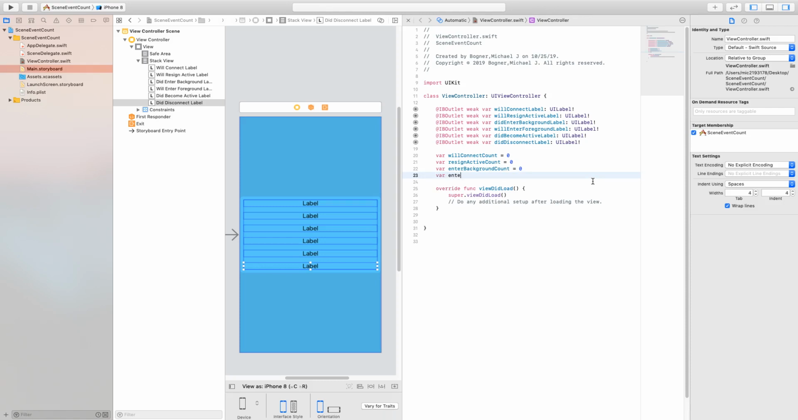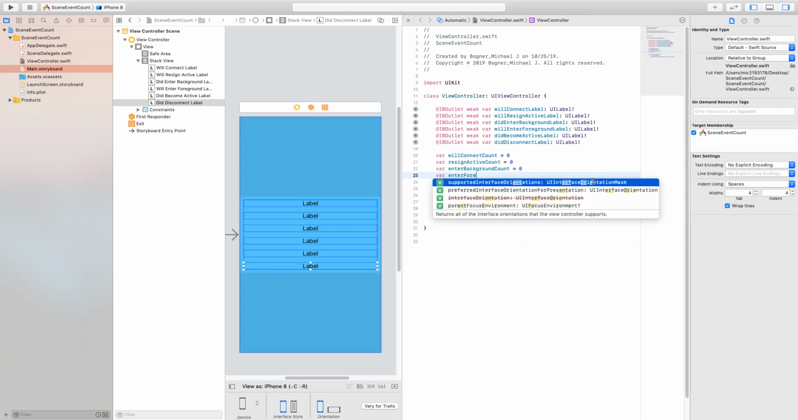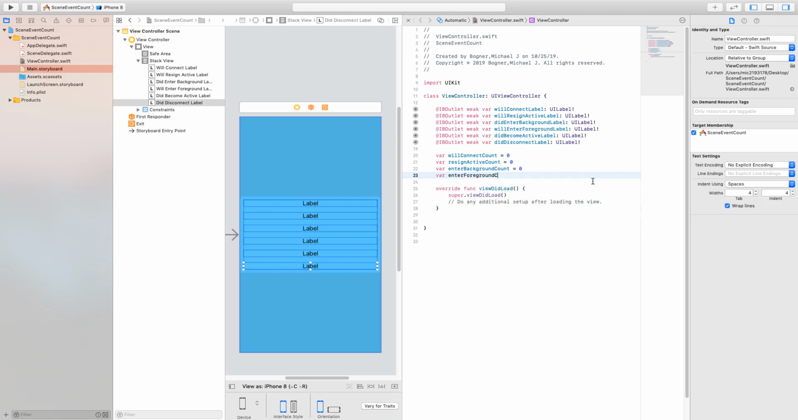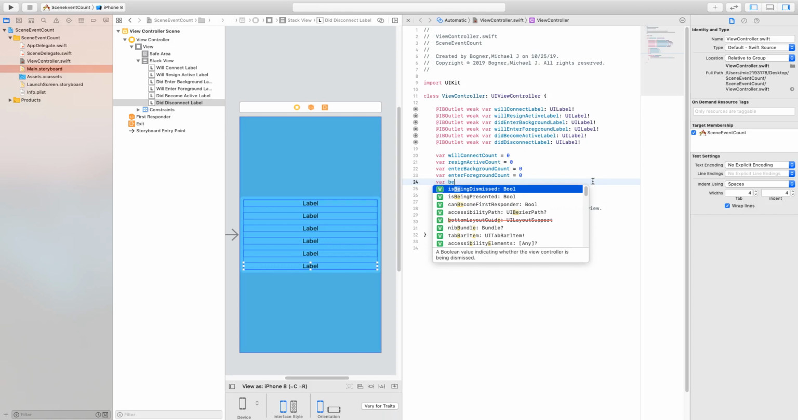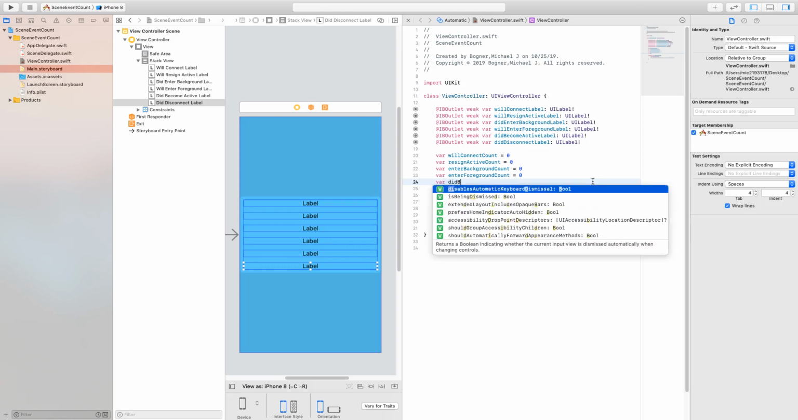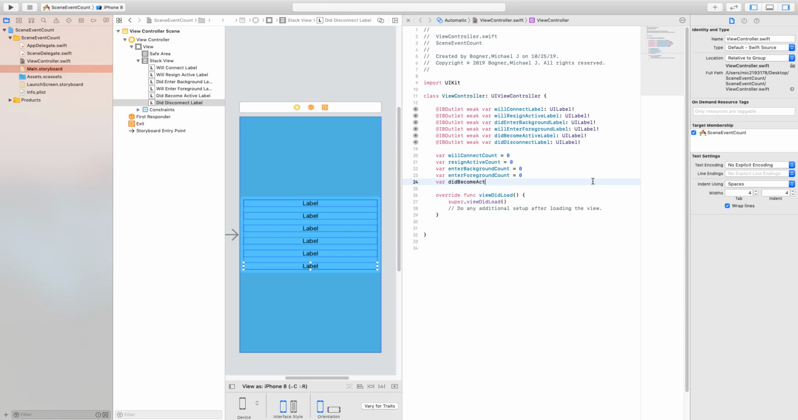We'll have a var enter foreground count equals 0. A var did become active count equals 0. And a var did disconnect count equals 0. So we have our 6 counters.